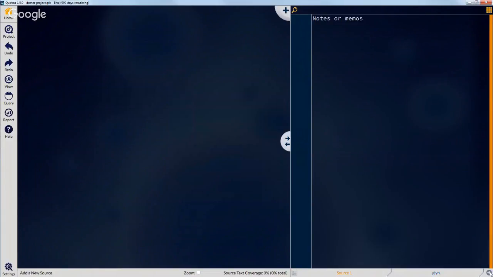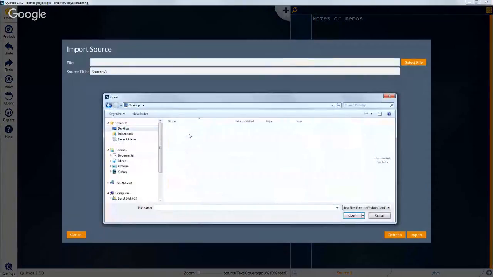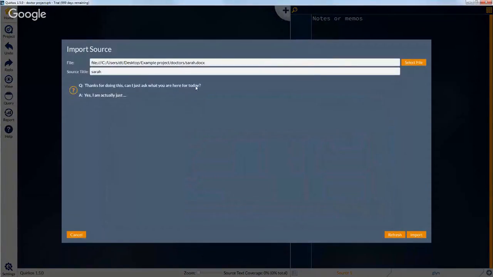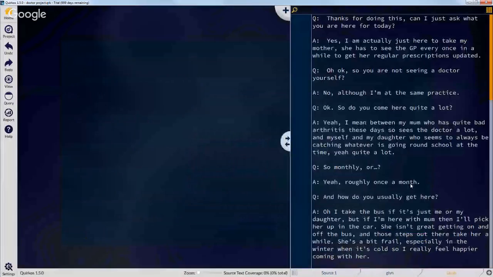So I'm going to bring in one more source of files. Exactly the same as I did before. Import source, select a file, find the location, and I'll bring in Sarah's text this time. So in this example, people are talking about how they use their local doctor's surgery, so their family clinician, their GP in the UK. These are made up interviews, but kind of the kind of thing that you might be looking at.